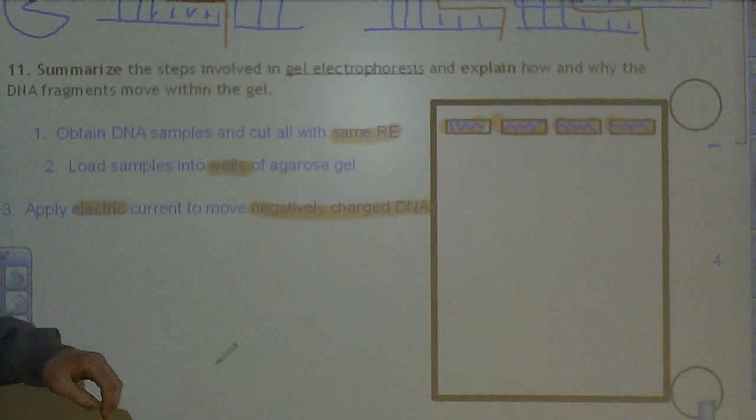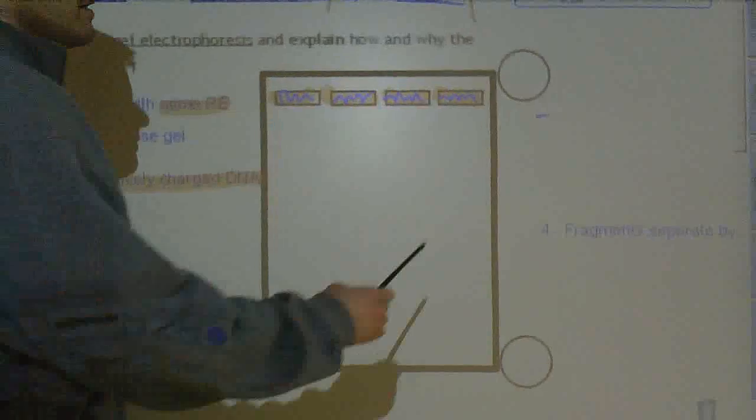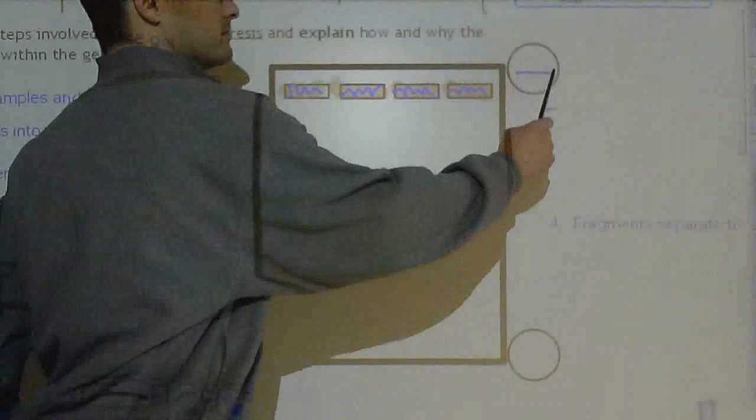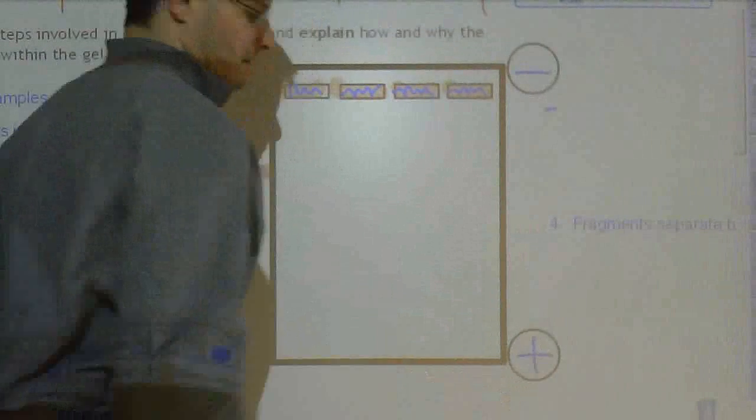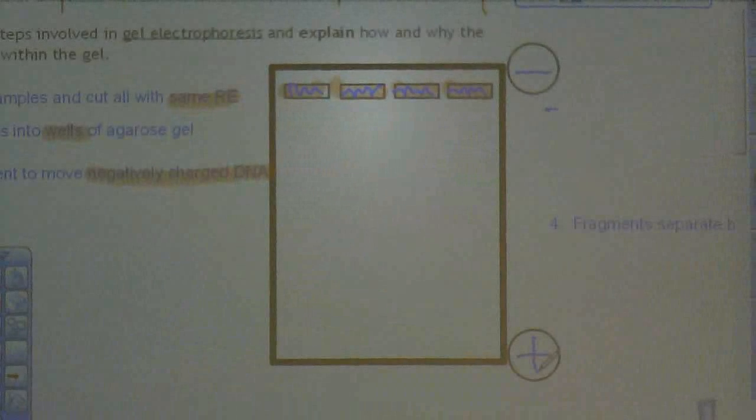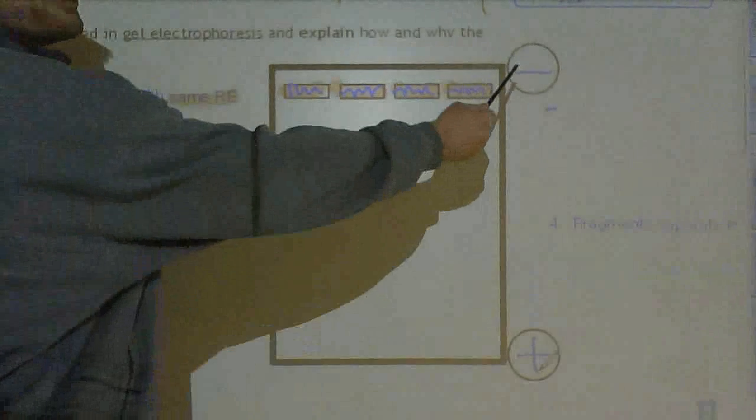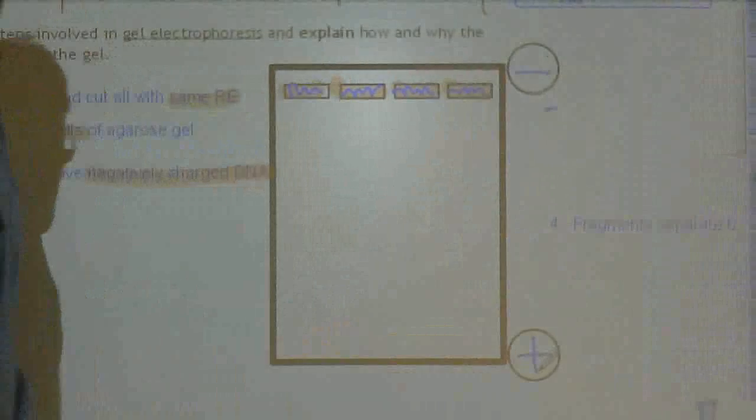Which means on our gel, we want to make sure that we label it correctly. And that is that the DNA is going to move towards the positive end. Just think of it like poles of a magnet. DNA is negatively charged, so it's going to move from the negative end towards the positive end.